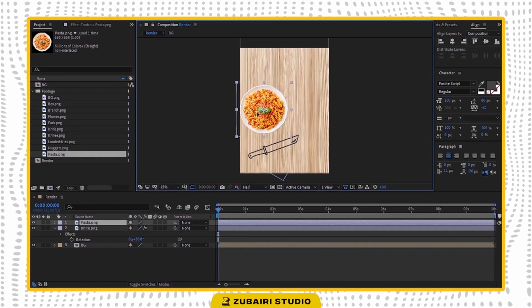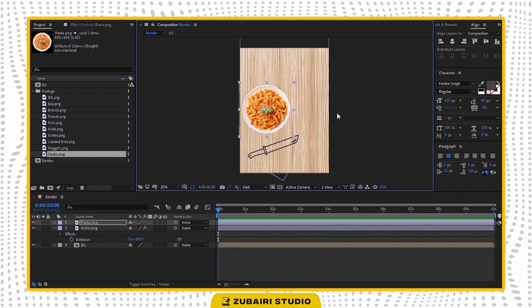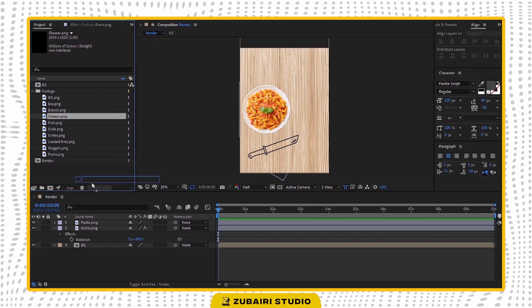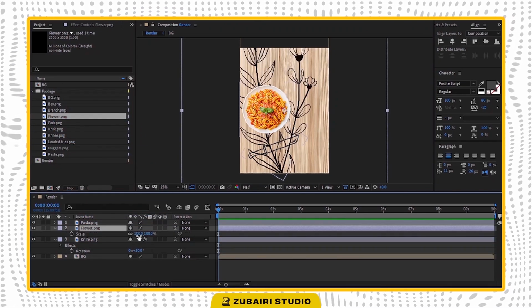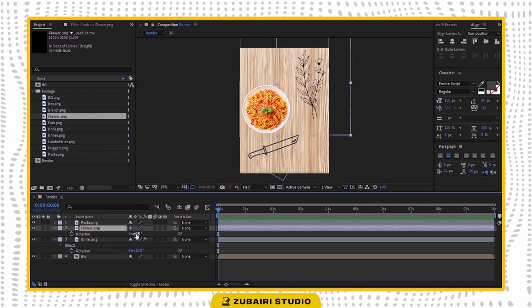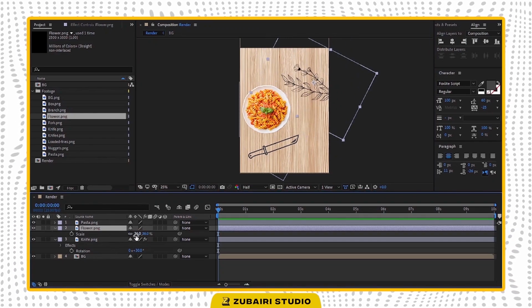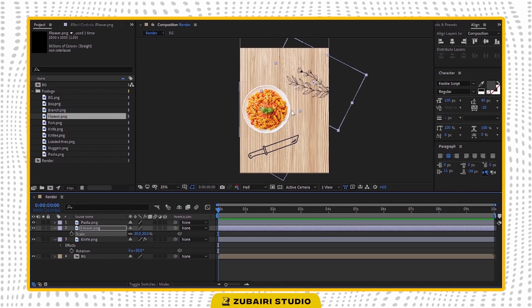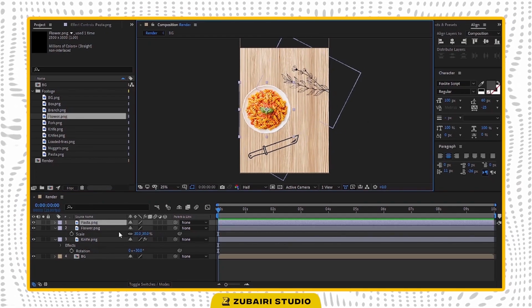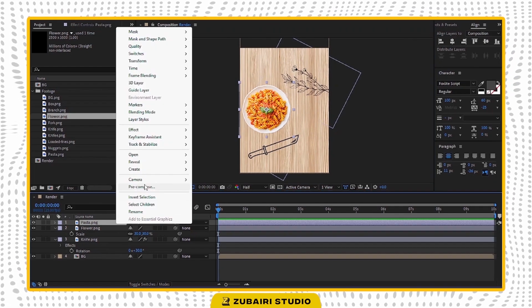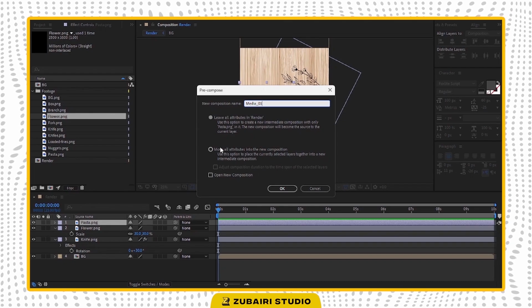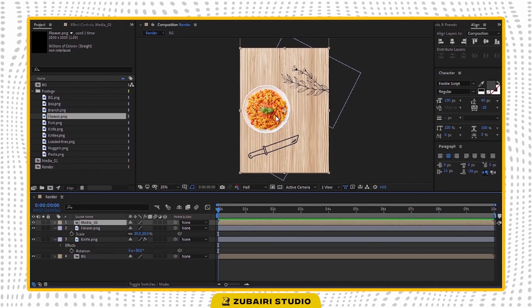Now drag the pasta image and adjust like this. Then drag the flower PNG to the timeline and change the scale value. And little tweak the rotation. And pre-compose the pasta image. I call it Media 01.